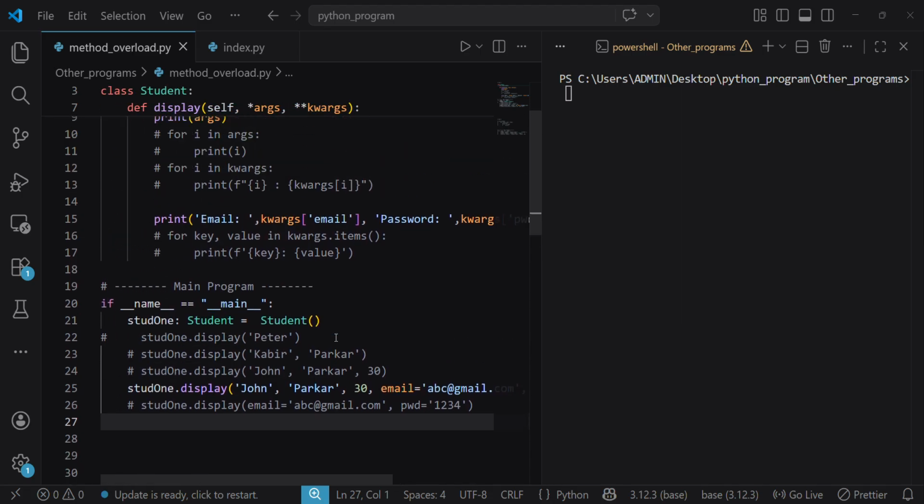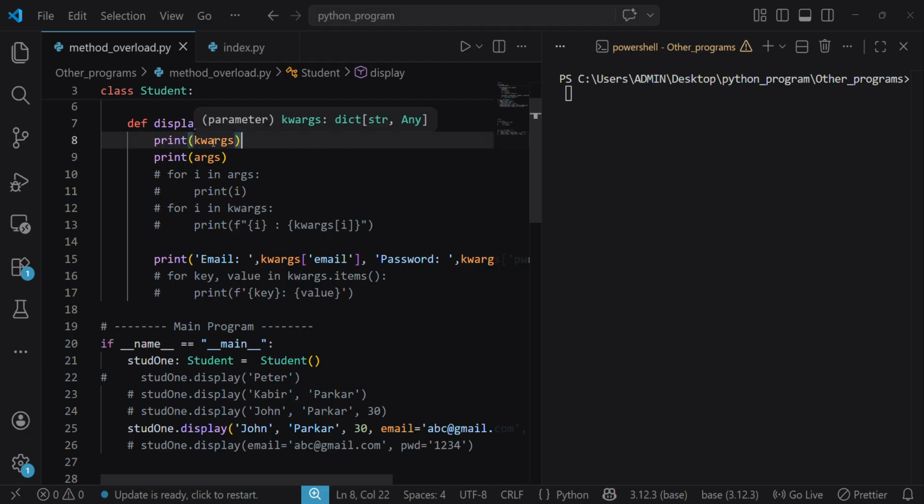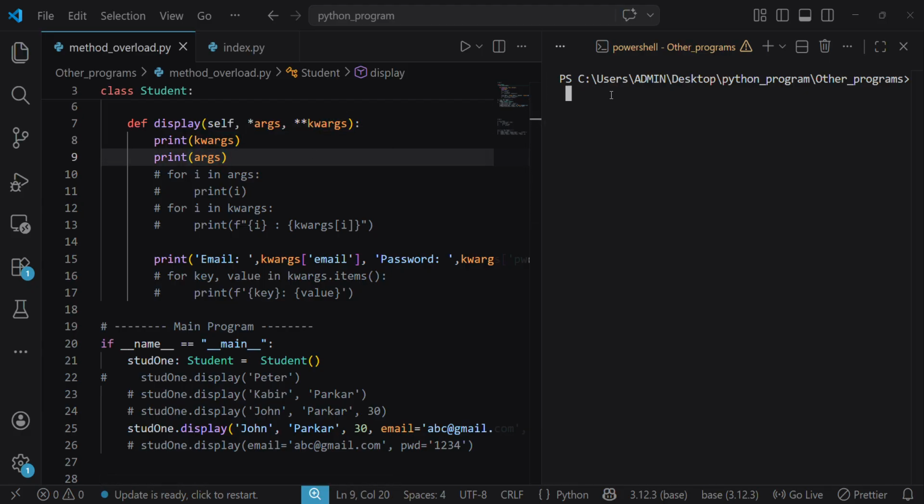So if you run, you will see the positional arguments will be accepted by args, and the key value pairs will be accepted by double asterisk kwargs. The keyword arguments, the key value pairs, will be returned in a dictionary. This kwargs is a dictionary that will return the key value pairs, and this args will return the positional arguments. So let's run it, then also we will see.